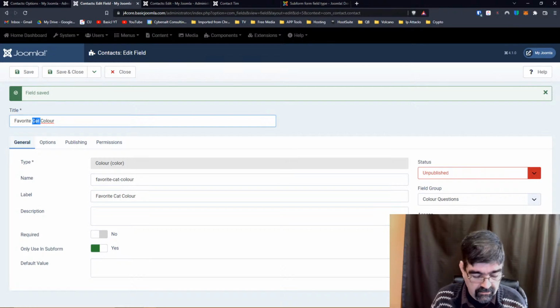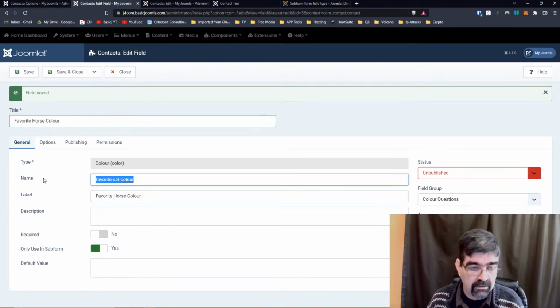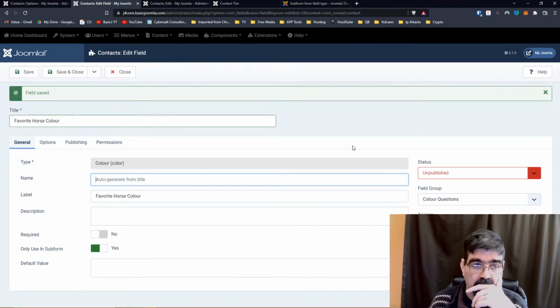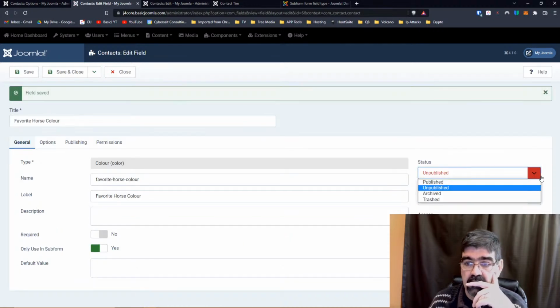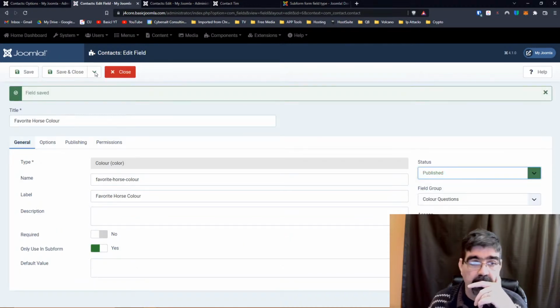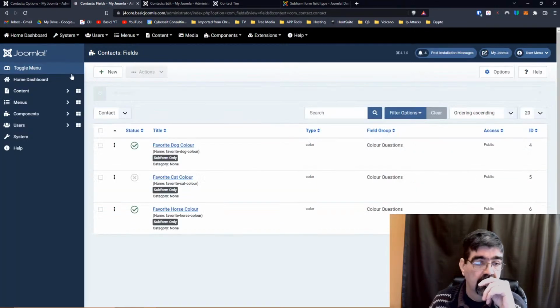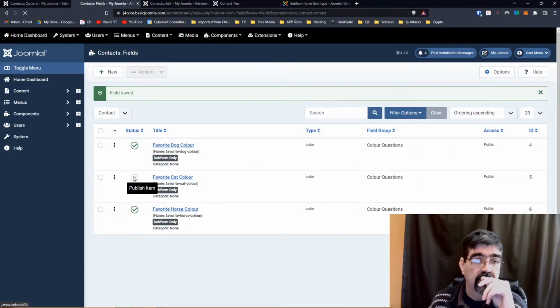And we're going to do favorite. I'm probably doing this wrong, but we'll figure it out. Favorite horse color. We'll save that as a copy. We'll publish that. And we'll publish that.